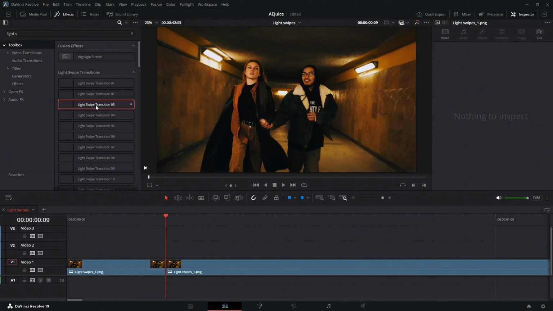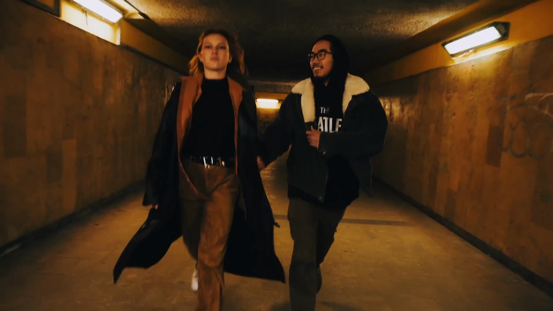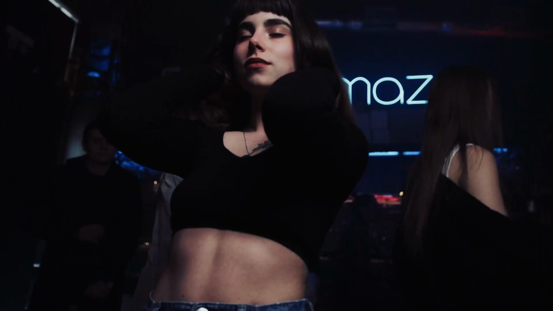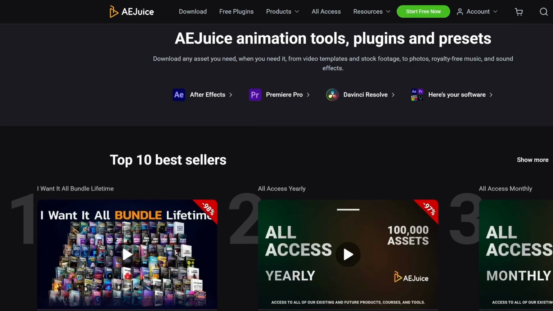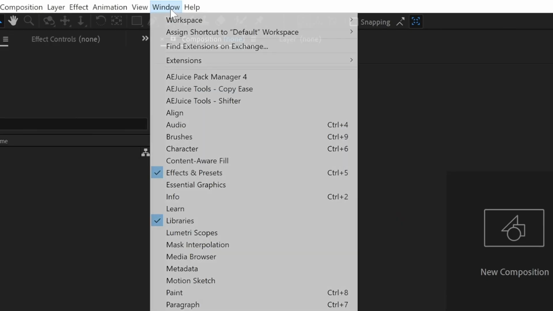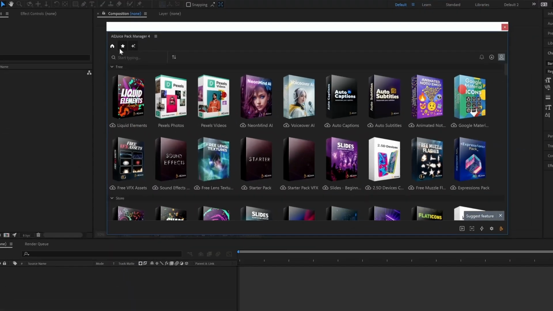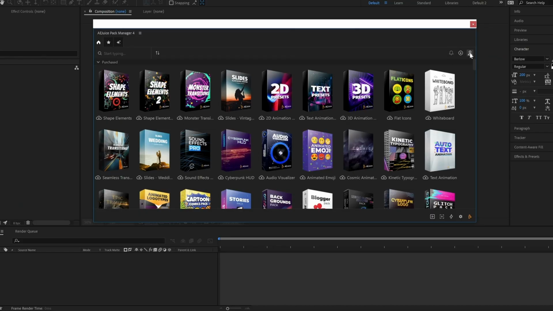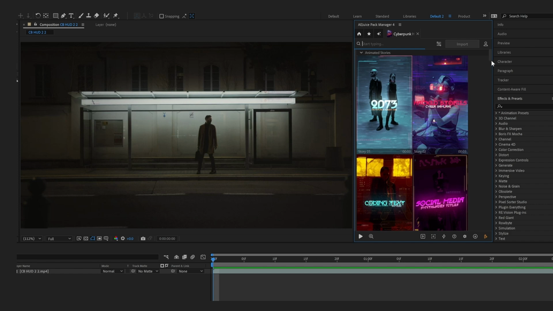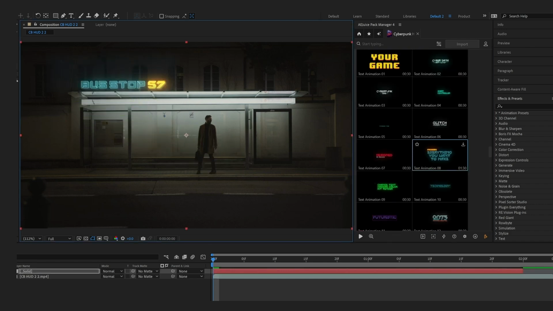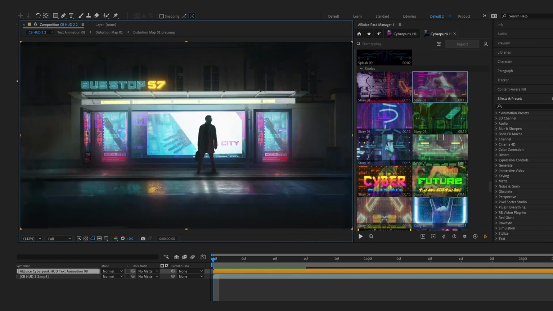Every one of these packs can be previewed and applied in just a few clicks using the AE Juice Pack Manager. Download Pack Manager from the AE Juice website, install it, log in, and your library appears inside your editing software. Browse by category, preview in real time, download what you need, and drag and drop straight into your timeline.